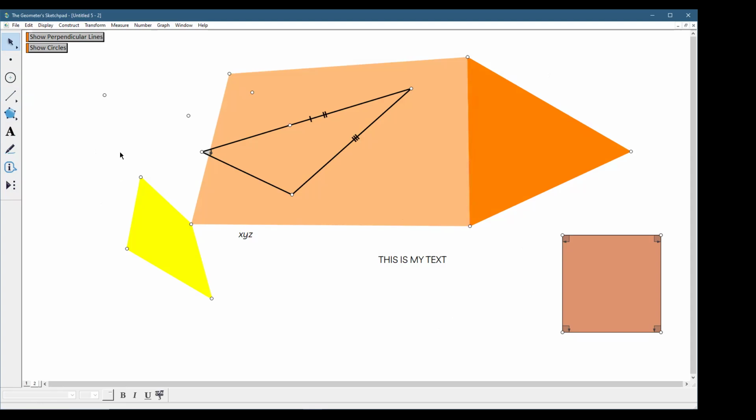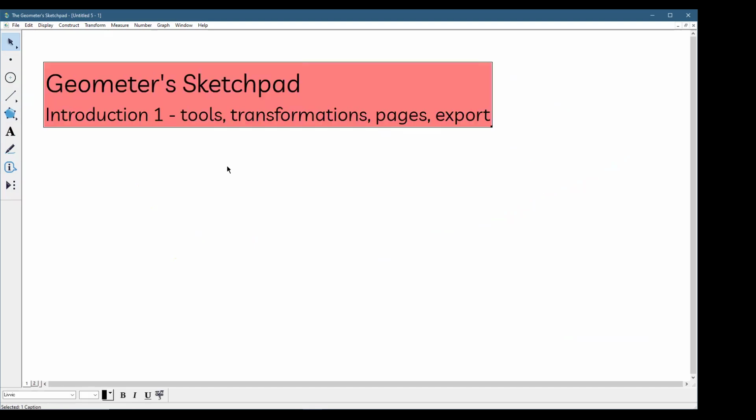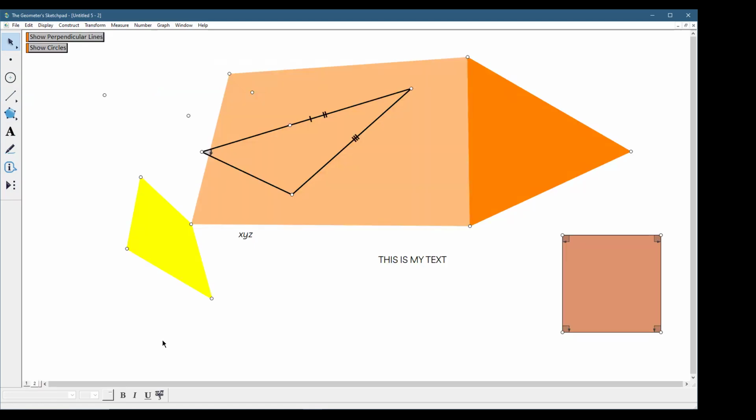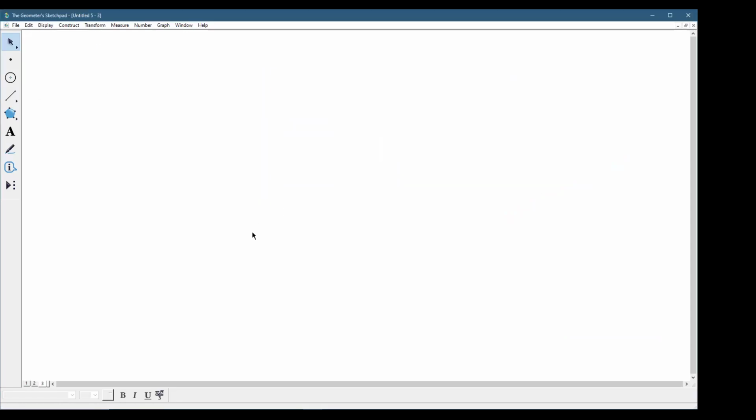Now, another thing. Geometry Sketchpad can use pages. So there's page 1, Geometry Sketchpad with introduction. Then there is a Geometry Sketchpad page 2. And then in document options, you can add a blank page. So you're getting 3 pages, and suppose that I will just create an equilateral triangle.